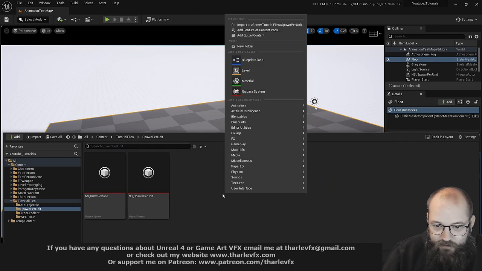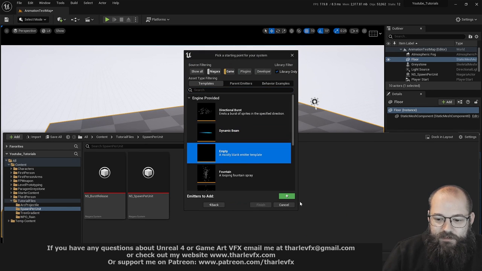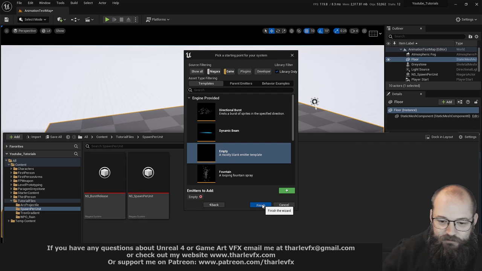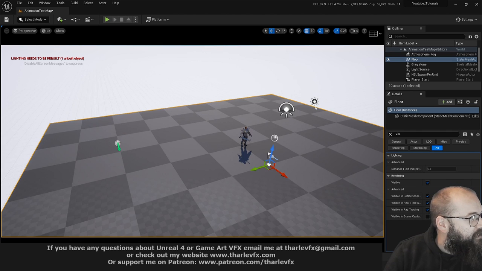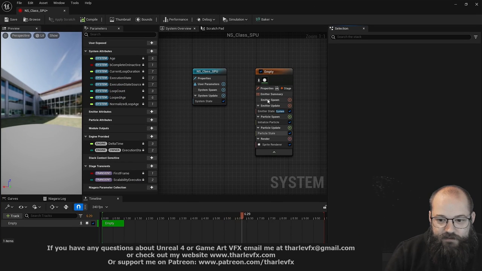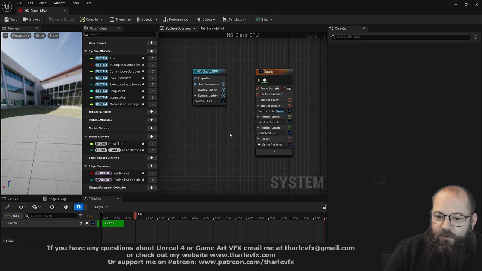I'm just going to start with a brand new Niagara system, starting from the empty template, to keep things nice and simple. Give that a second to build. There we go, NS, and we'll call this spawn per unit, SPU, that'll do. We're just going to have basic sprites. But by default in the empty emitter, we don't get any sprites. We don't have anything spawning.